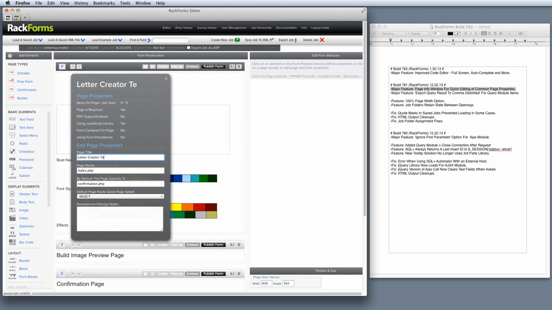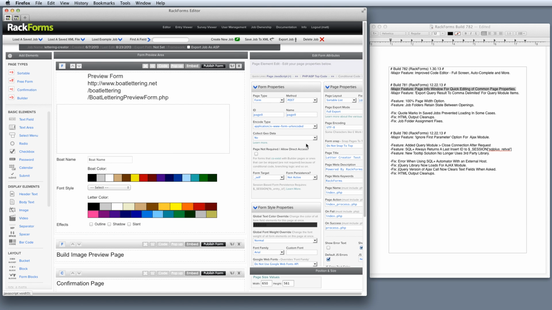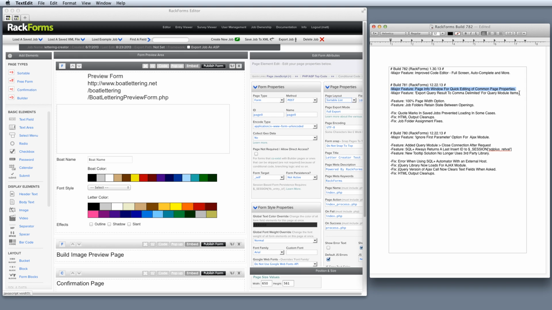So if I wanted to rename the page title, I could. I could rename the page itself, or I could even select what the submit route of the page is. And of course, this is important because a lot of times when we're building a job, we're going to want to go to a custom page when we hit submit. And this makes it much, much easier now to just say, I want to go to, for example, process.php when I submit this form, instead of having to click the page and then scroll down into its onSuccess property, right? It makes linking pages much easier. The other big feature is this export query result to comma delimited.